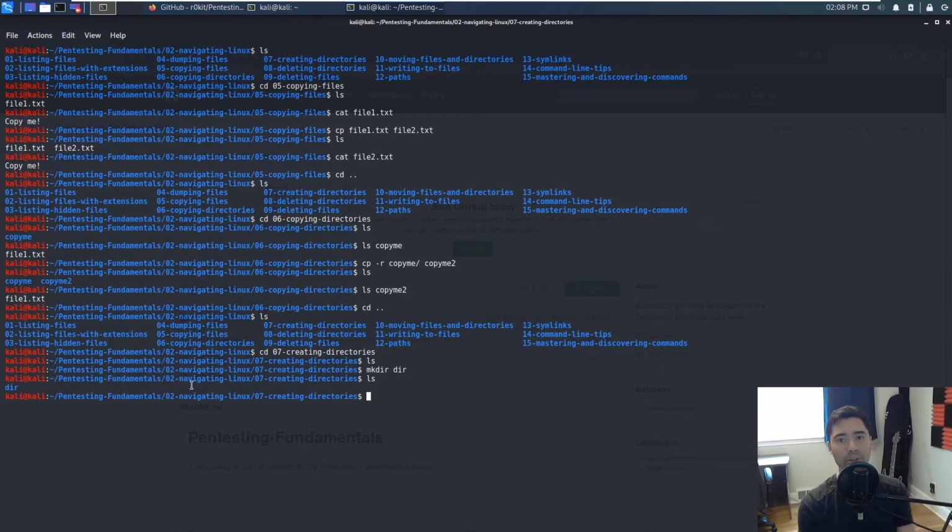Now let's say you want to go and create nested directories. Like let's say you want to create a directory like dir2, and we'll call it subdir1 followed by subdir2. So you can actually do that in one single command, and we can do that with the mkdir -p command. So let's do this. Do an ls, and it looks like we have dir2.